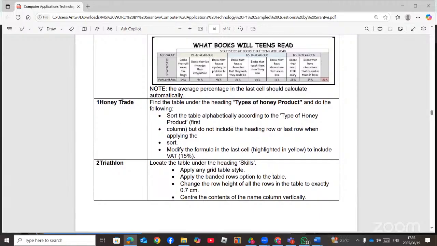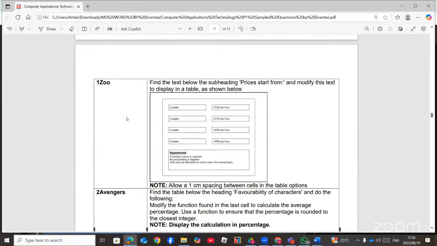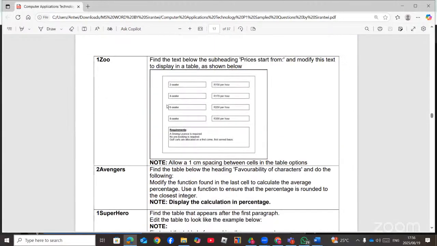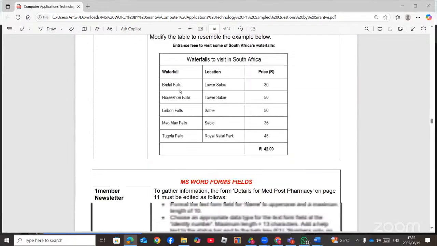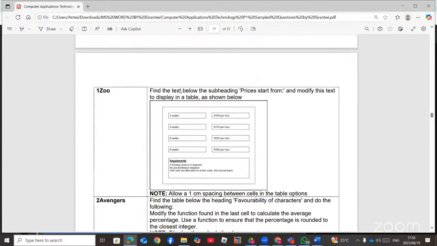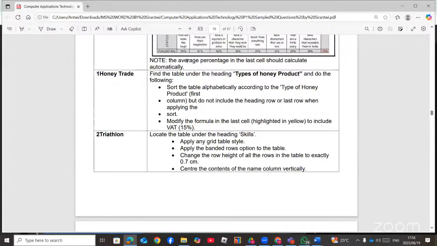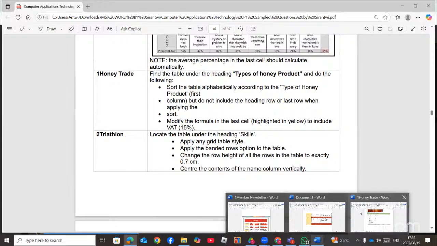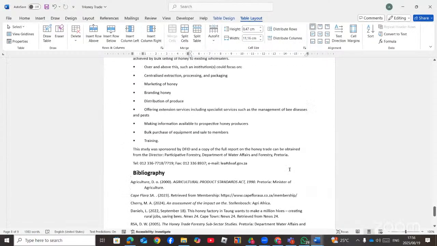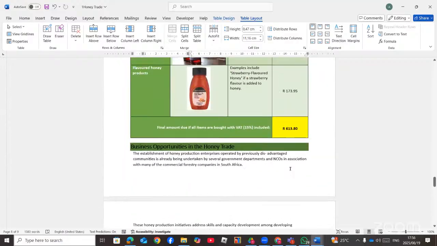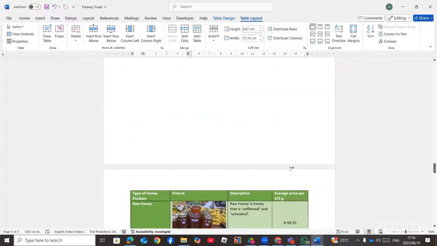Now let's look at one and try the same question. And then we look at one more, then we bring the tables to an end, then we can move on to the next topic. Now, the same data file, it says find the table under the heading types of honey products. So let's look for that table. Here is the table.